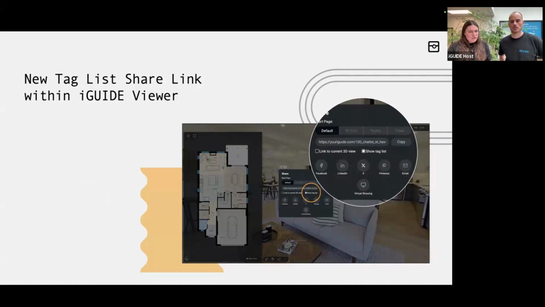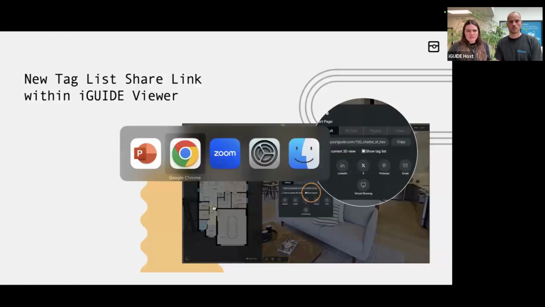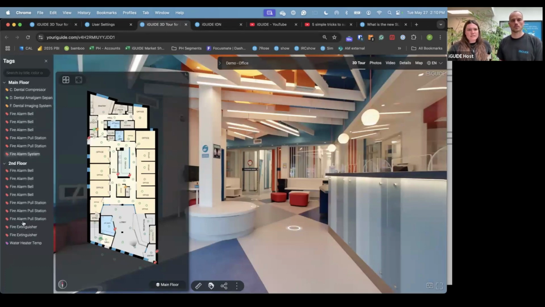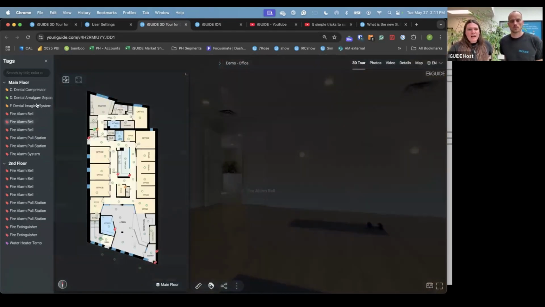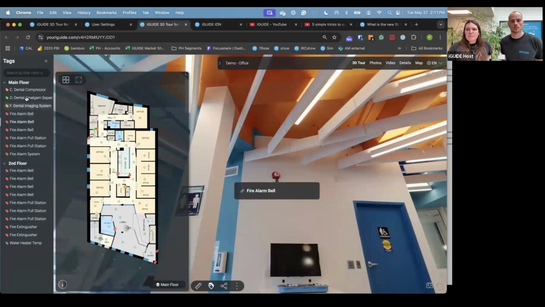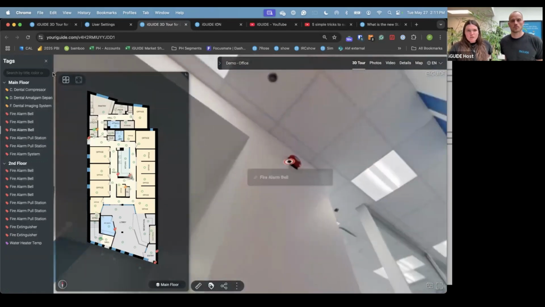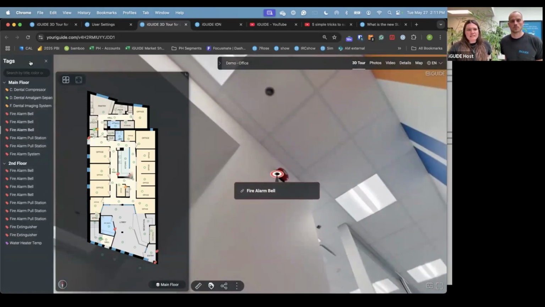So let's flip back actually to my examples. And what I mean by this is if you have a project like this one that I'm sharing here right now, and you have a lot of tags on it. You can see here on the side, there's a lot of tags included in this project where all the fire alarms are, where there's a couple different basically annotations that have taken place within this tour. You'll notice that when I opened this, the tag list didn't appear, and it only appeared when I actually went ahead and hit that tag list button.